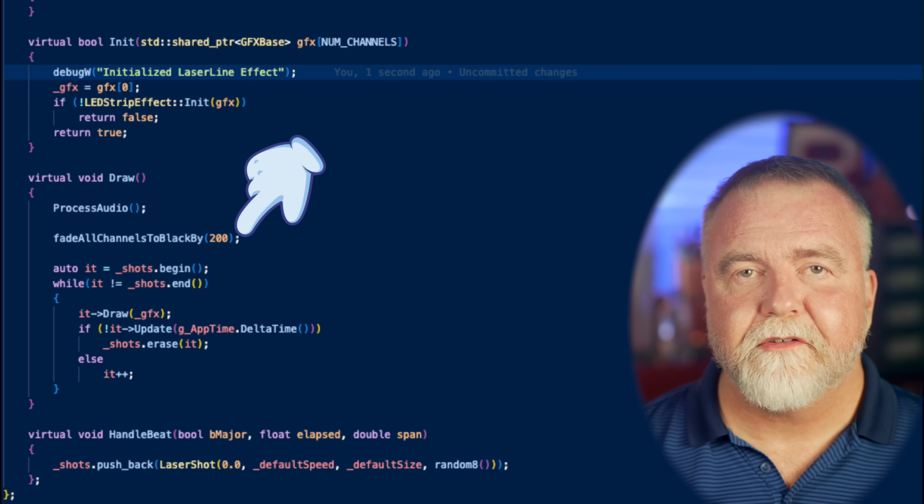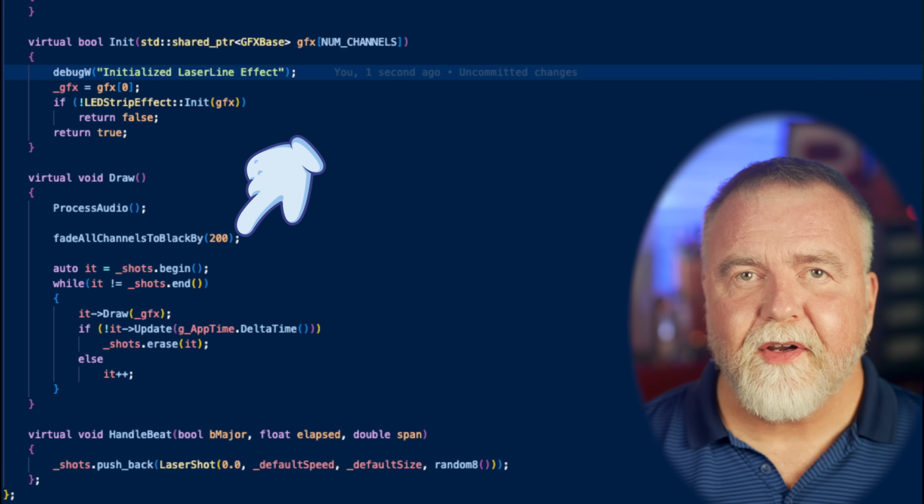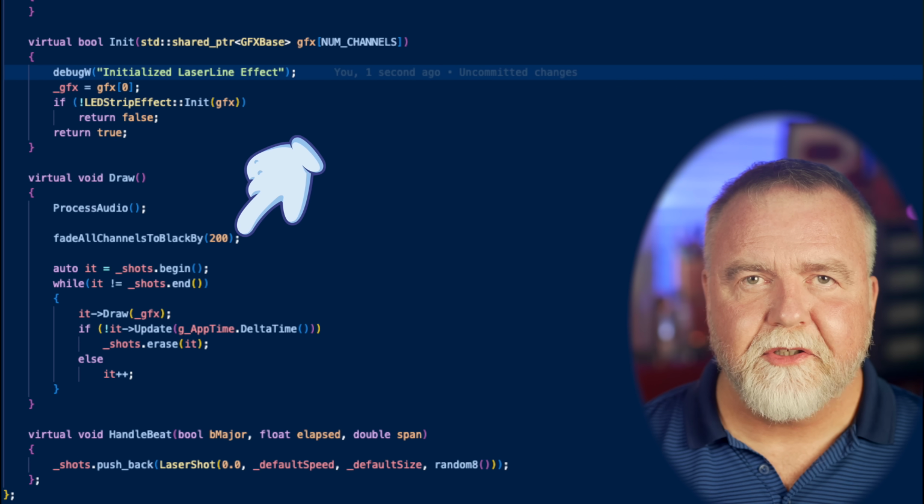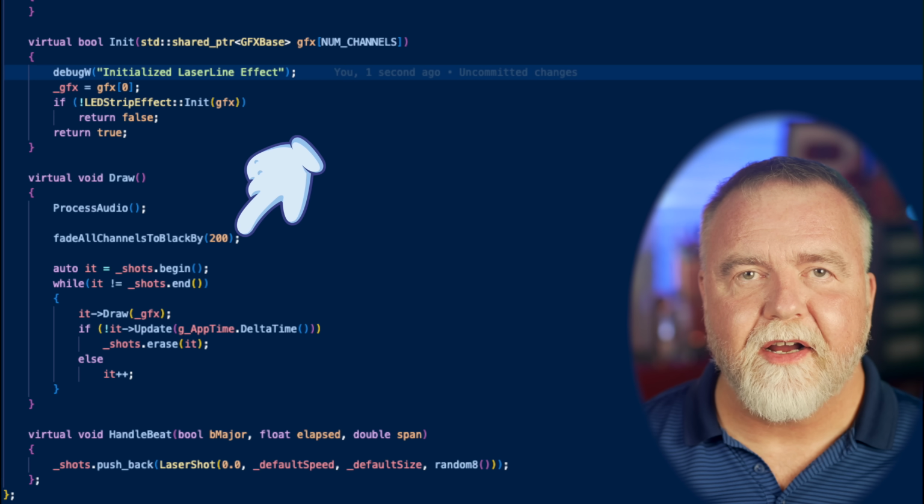Next, we fade the entire strip out by some amount. You can specify a value from 0 to 255, and the LEDs will be dimmed by that amount every frame. I found that a good value for this project is 200, and it gave a pleasing trail behind the shot.